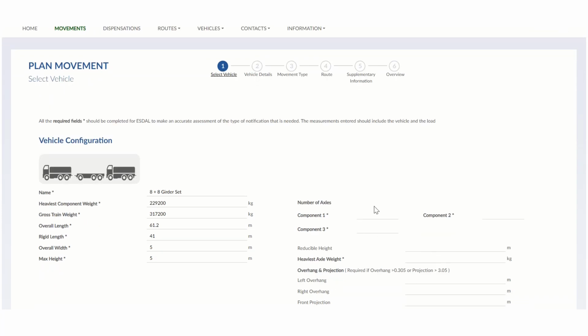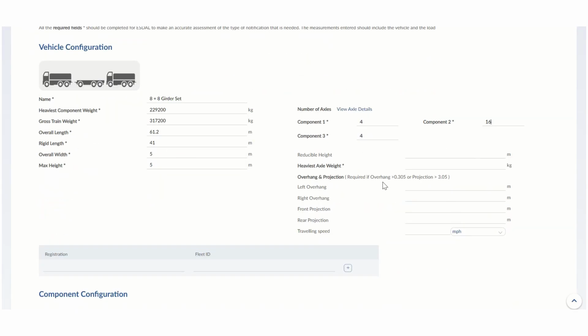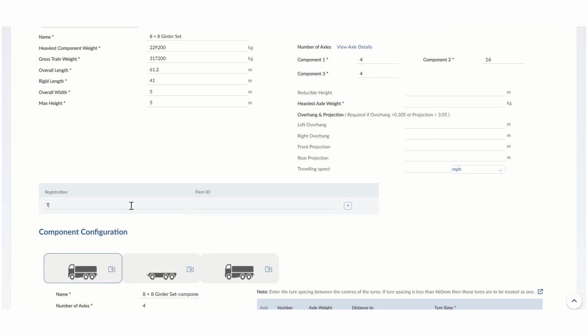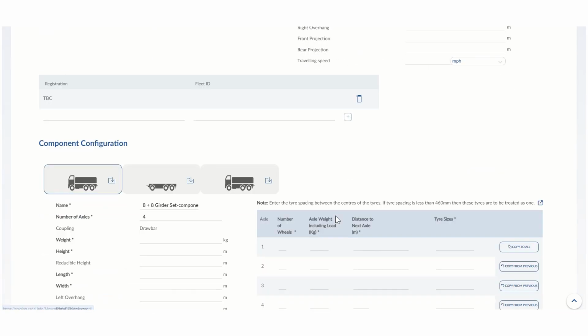The number of axles, so we need the axles for each component. So the number of axles for the front tractor will have 4, for the tractor bringing up the rear also 4, and we'll say 16 carrying the load. The heaviest axle weight is also a required field, but because we're entering all the axle details anyway, we can leave that till last. Vehicle registration, we're not quite sure, will have to be confirmed.